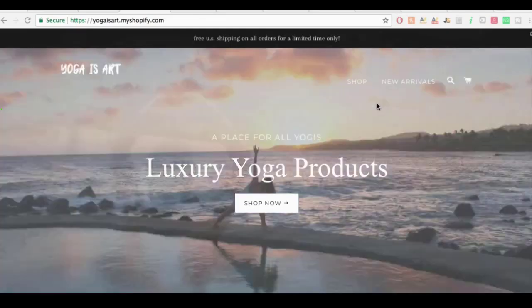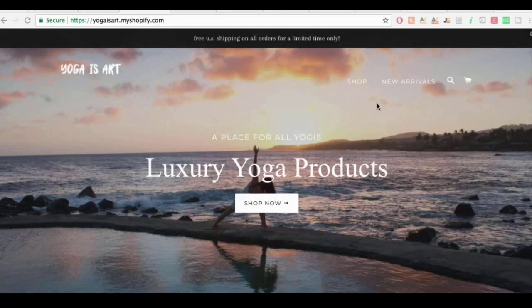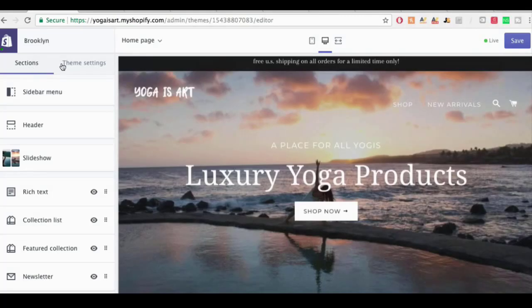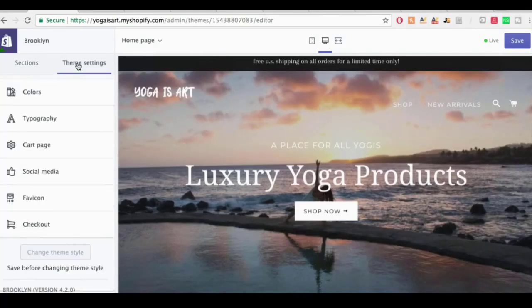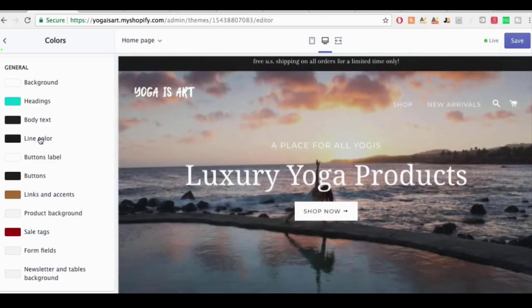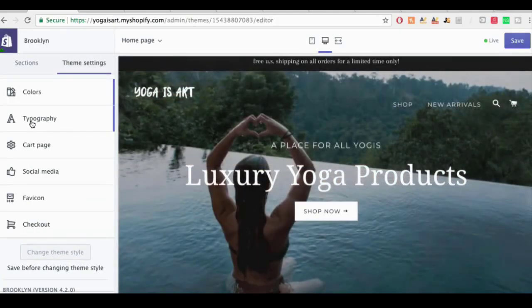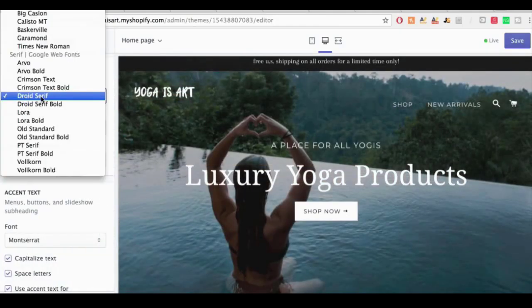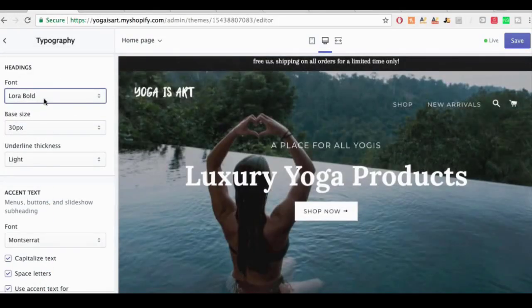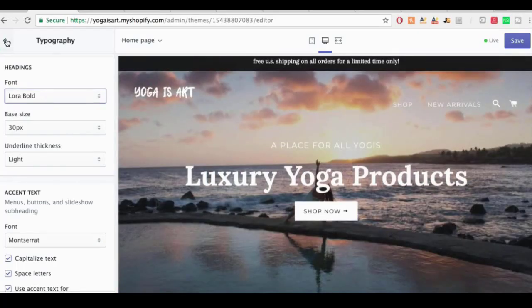So before we dive into products, I want to talk about a couple more things on the back end. So go back to your theme editor, and this time I want you to go over to theme settings. And this is where you can really start to get creative. So if you click on the colors tab, this is where you can change the color of any fonts, the body text, line color, button labels, I mean really anything you want. You can also play around with the typography, which is obviously the font. You can figure out what you like, find something that looks good, really just have fun with it. The people that do well on e-commerce are the ones that put their own style into things.